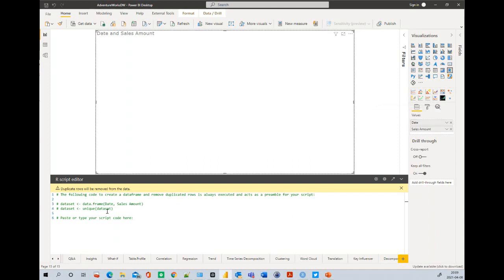And that's why it's telling us that the unique function is executed. I don't believe the unique function is actually executed, but this is the way Power BI works, that we always see distinct values of dates, for example, and then a measure like sales amount is then aggregated and summed up.